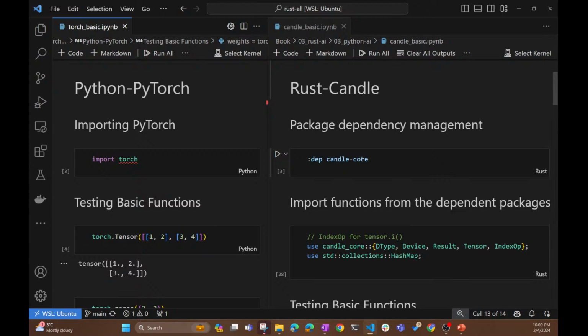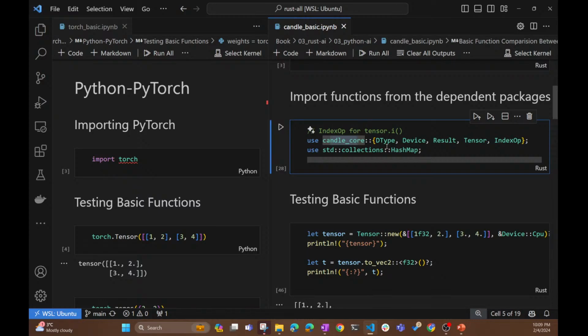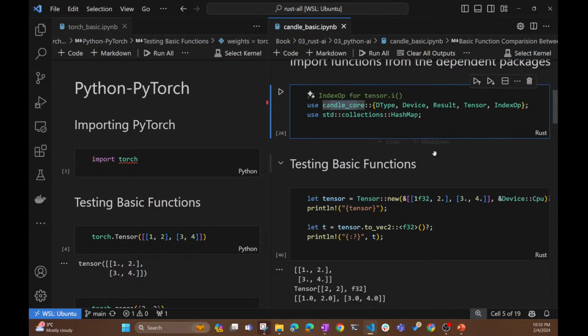So we have to specify what kind of library we will use. Actually, we will use Candle Core. In a compiled language, Candle Core is abbreviated to Candle, but here you can specify exactly Candle Core. And Candle Core can include the type, device, result, tensor, index, OP. So we can take this to use later. Also, we use HashMap. We need it later because, as I showed you, in PyTorch we use a dictionary in the saving mode. So here we use HashMap.